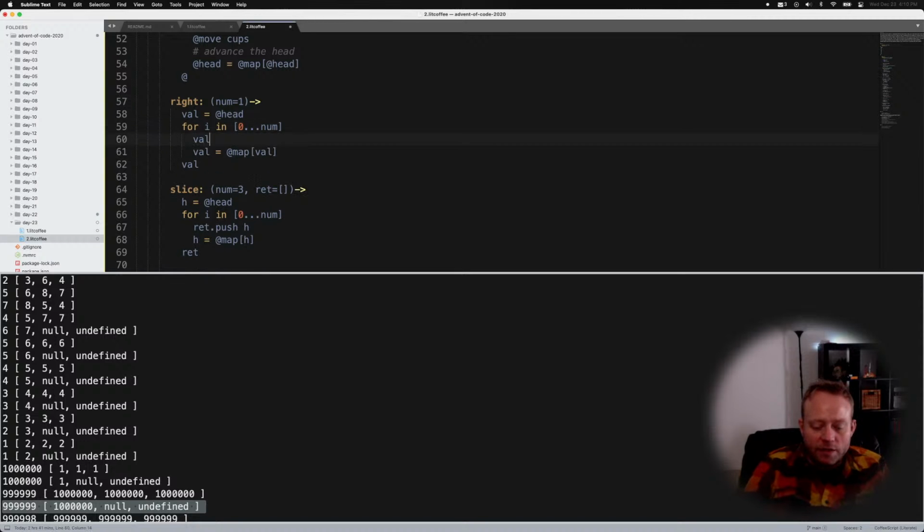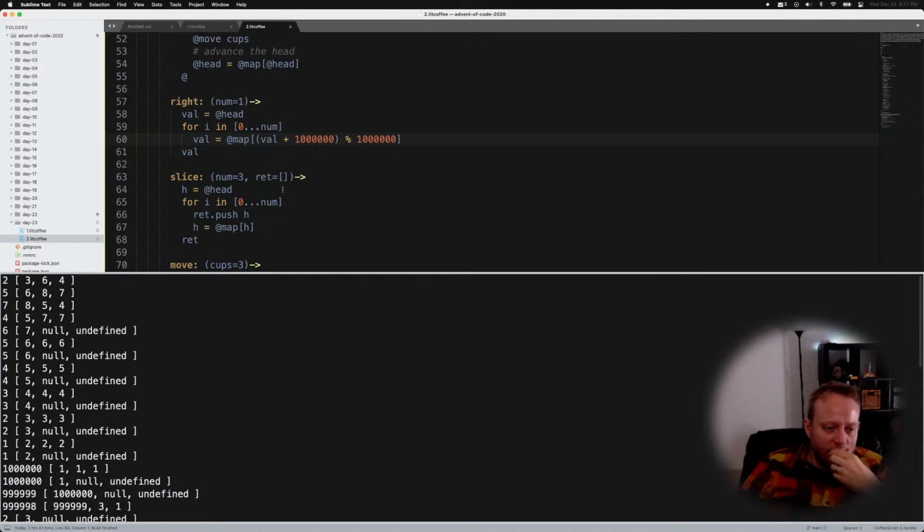for i, and we can say val equals, so index equals val plus 1 million mod 1 million. And then this is going to be index. I guess we can just do that. Okay, so that's still giving me nulls and undefineds.